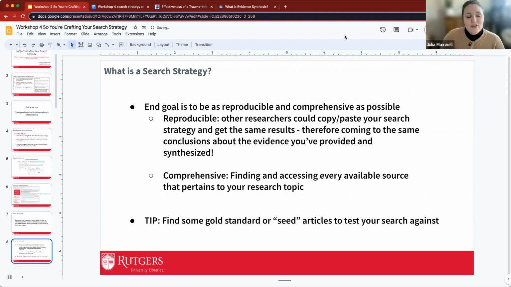To talk about search strategies in relation to systematic and scoping reviews, along with other review types, I know Natalie's playing with the idea of an interpretive review right now. So we've got some other review types I know people are interested in. In relation to all of those review types, a search strategy, its purpose is really to be as reproducible and as comprehensive as possible.